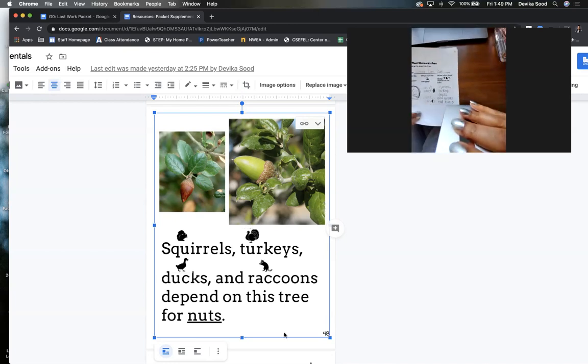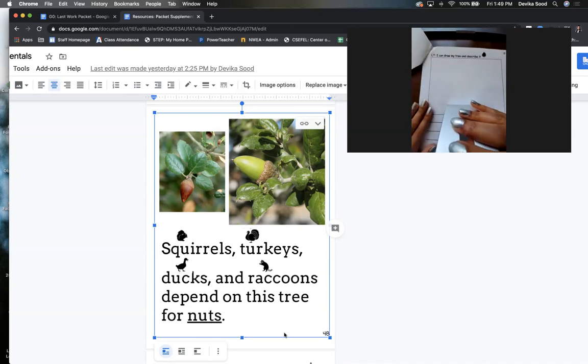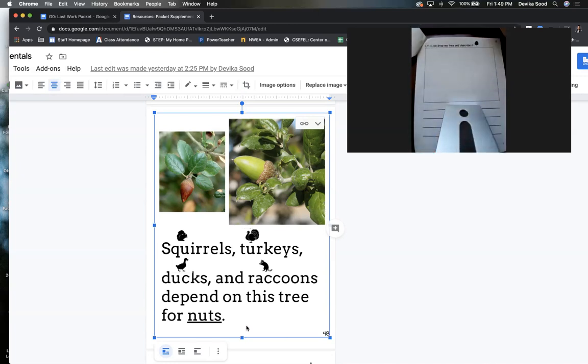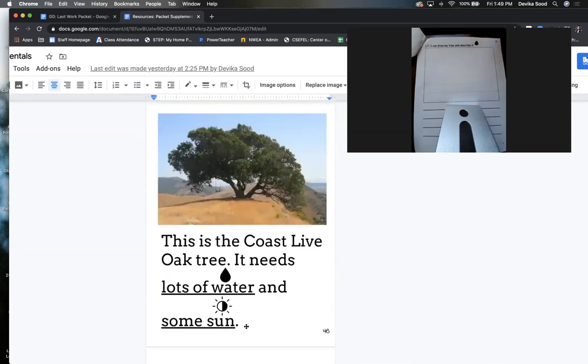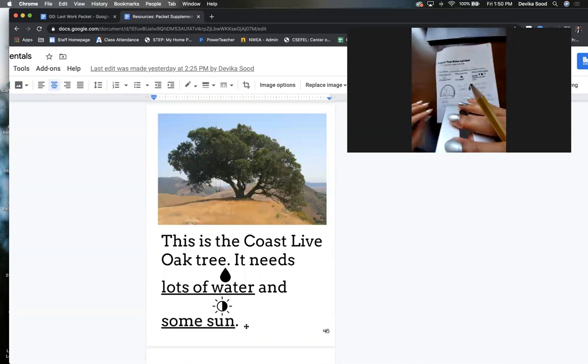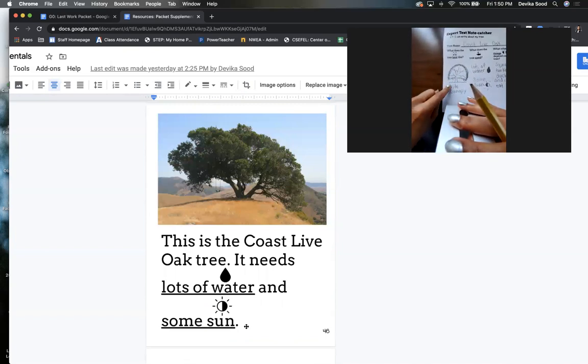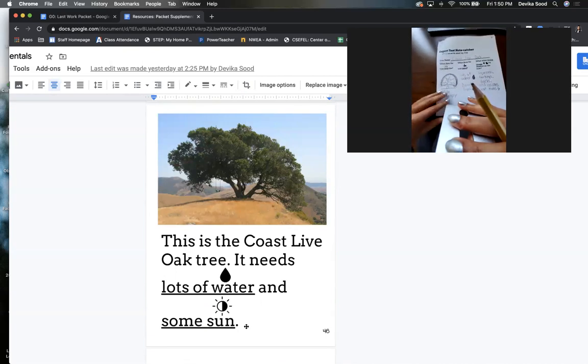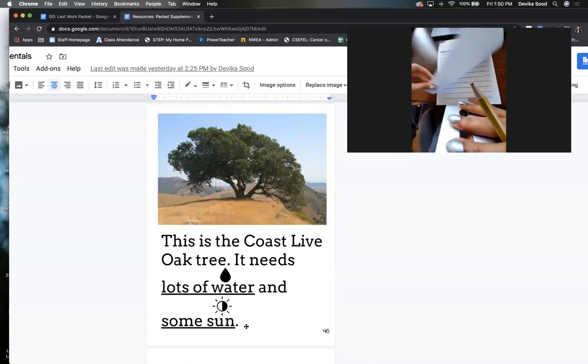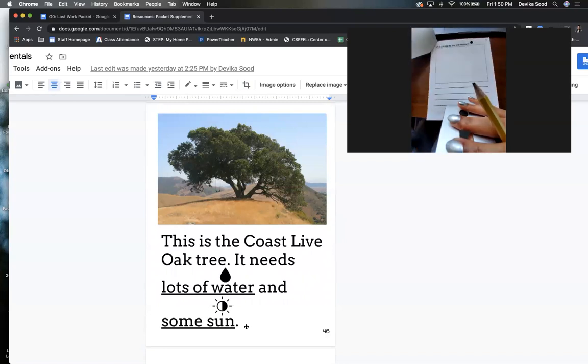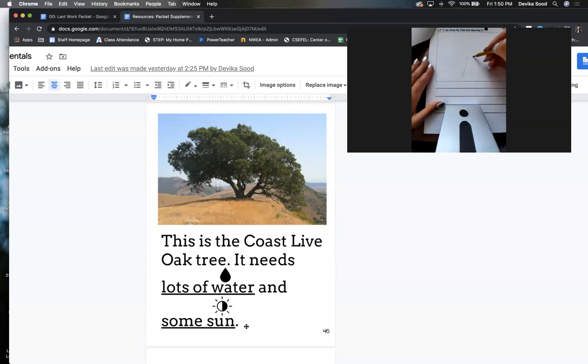Next page says I can draw and describe my tree. So I'm going to look at my first column. I wrote wide canopy. So I'm going to draw a picture of the coast live oak tree with a wide canopy.